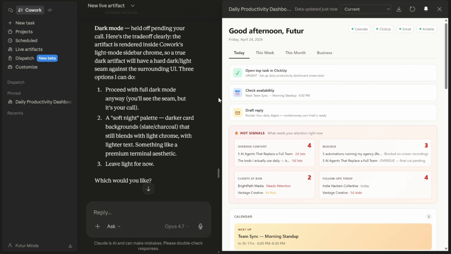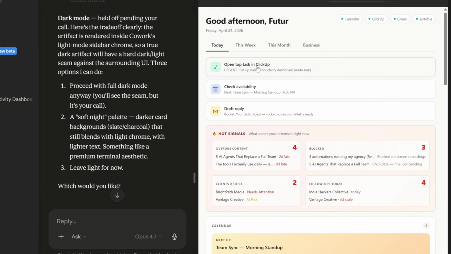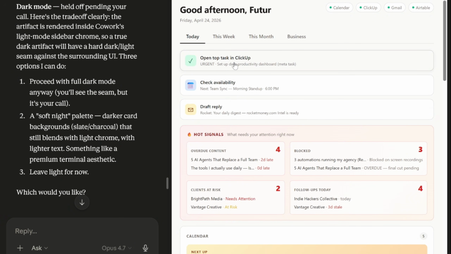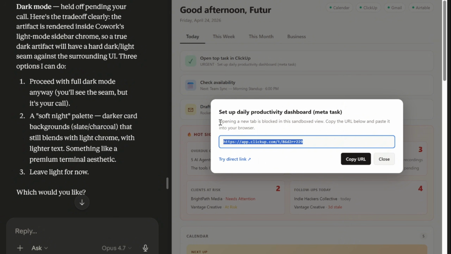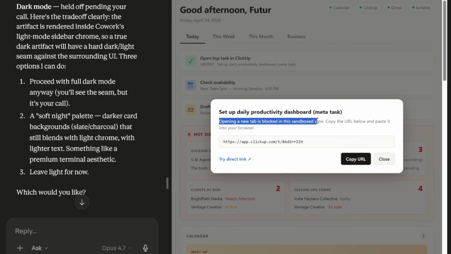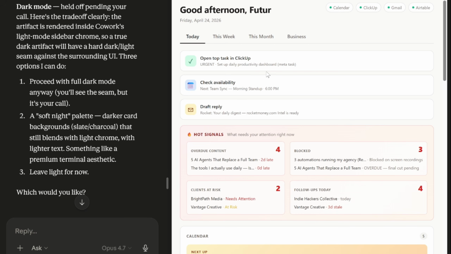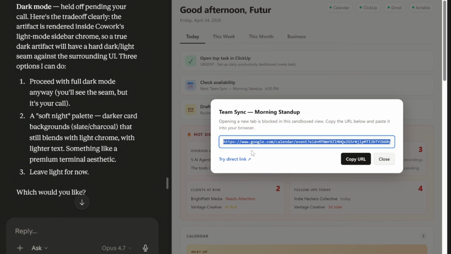Alright, so this is complete and it is saying it held off the dark mode change because the artifact is rendered inside Cowork's light mode sidebar Chrome. So I think we can skip it for now. Now we have these buttons at the top. If we click on these, it says opening a new tab is blocked in this sandboxed view. Copy the URL and paste it in your browser. So these are a couple of limitations with Claude Artifacts. You can't click on an external URL and navigate to it in your dashboard or in your browser from this dashboard. We can see the same behavior for the calendar.